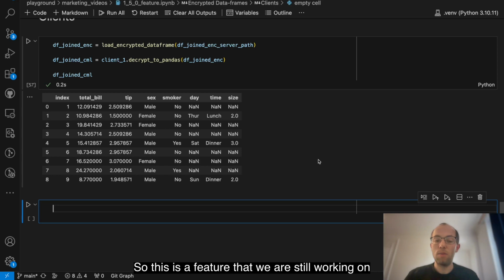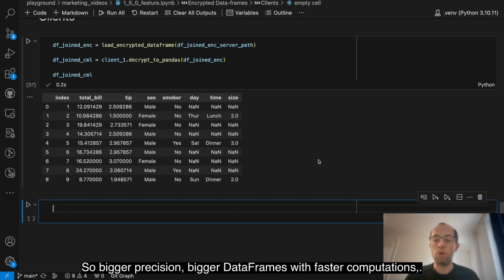So this is a feature that we are still working on and going to improve. There are several things to be improved indeed. So bigger precisions, bigger data frames with faster computations.